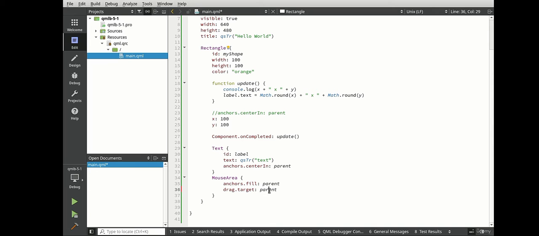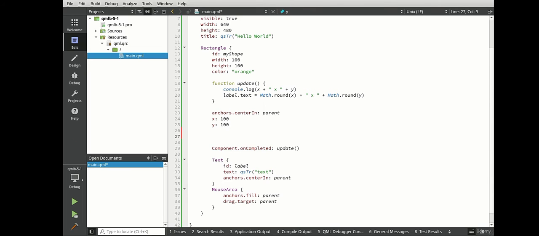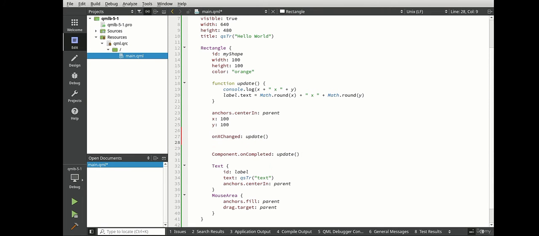You could set it to anything you want. You could set it to the text. You could even set it to the mouse area, although that probably wouldn't end well. Point being, you can do just about anything you want here. Let's go ahead and reset that anchor. And I want to say onXChanged, we're going to also update. And onYChanged, also update.